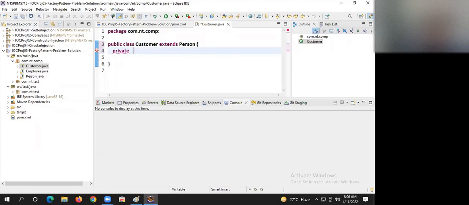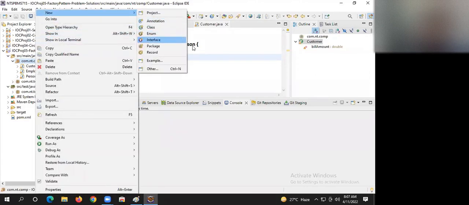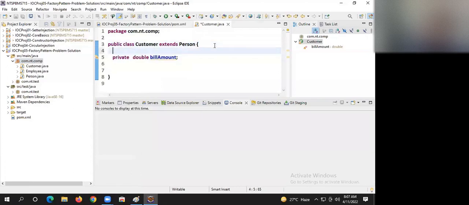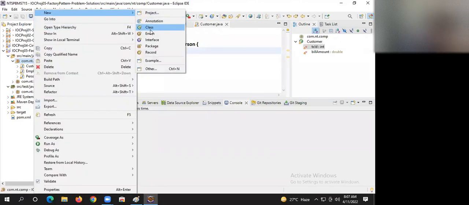Okay, private double bill amount. Okay, guys. Private double bill amount. This is there. Right, guys. Now I'm taking bill amount and transaction ID. Private int transaction ID. Transaction related IDs will be there or not, boss? Okay. Next. Tell me next one.